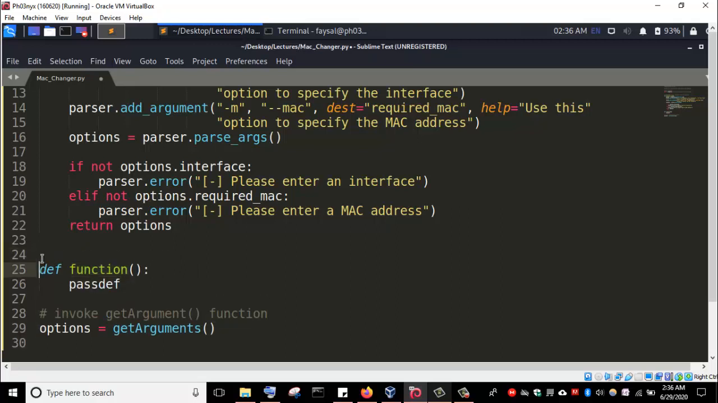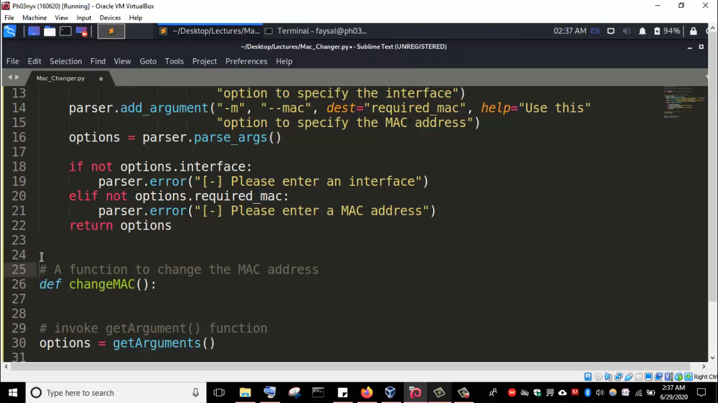A comment: a function to change the MAC address. Then I can write the def and specify the function name. The function name is change_mac. So, a function to change the MAC address. I have defined the function. Now we are going to see what arguments the function requires.